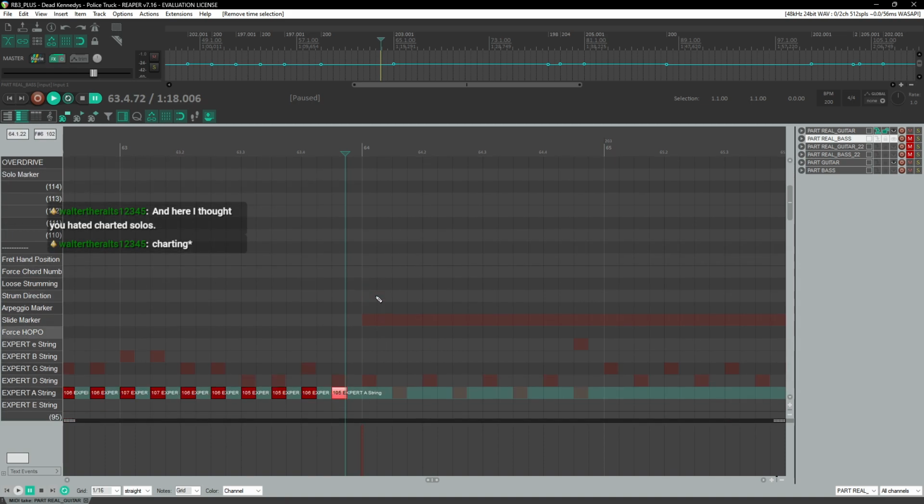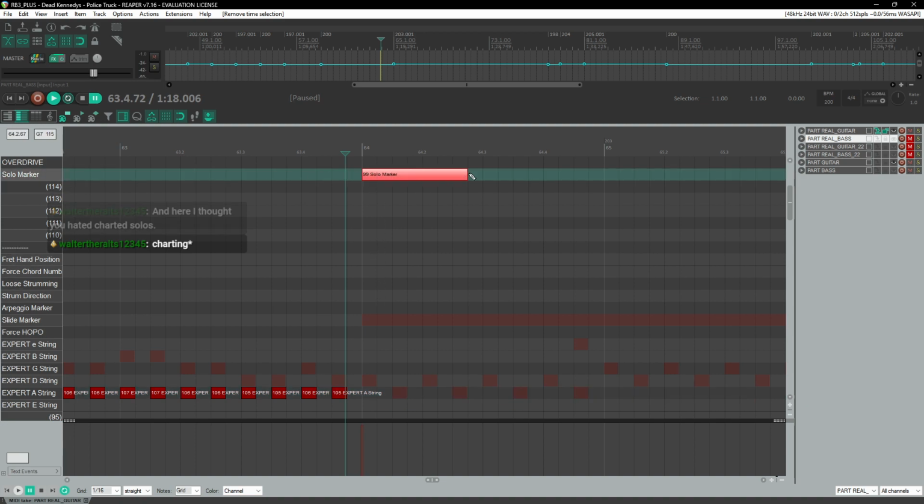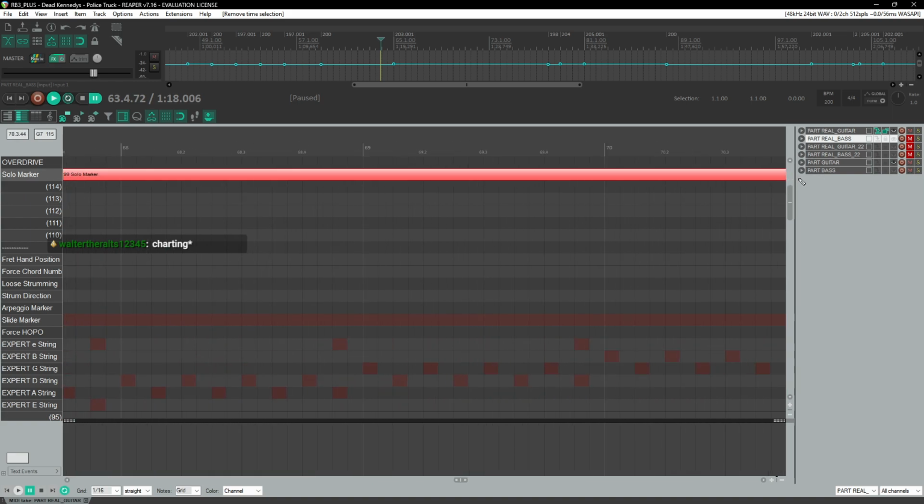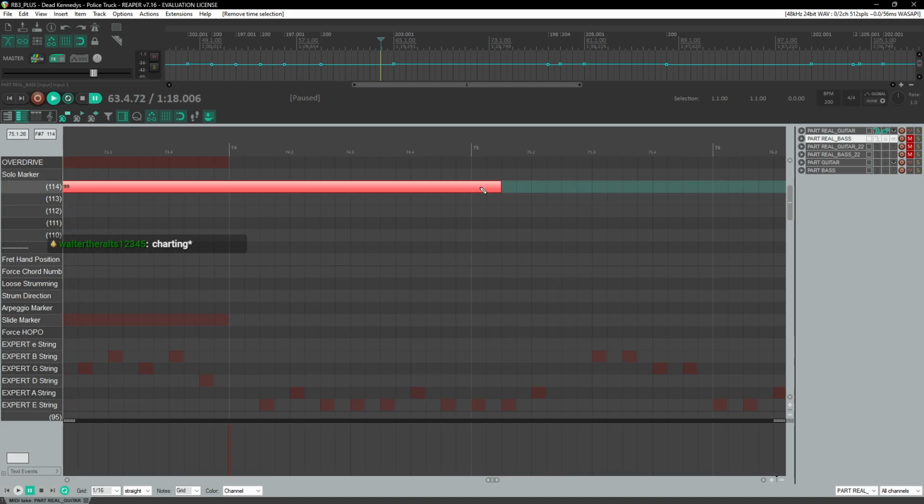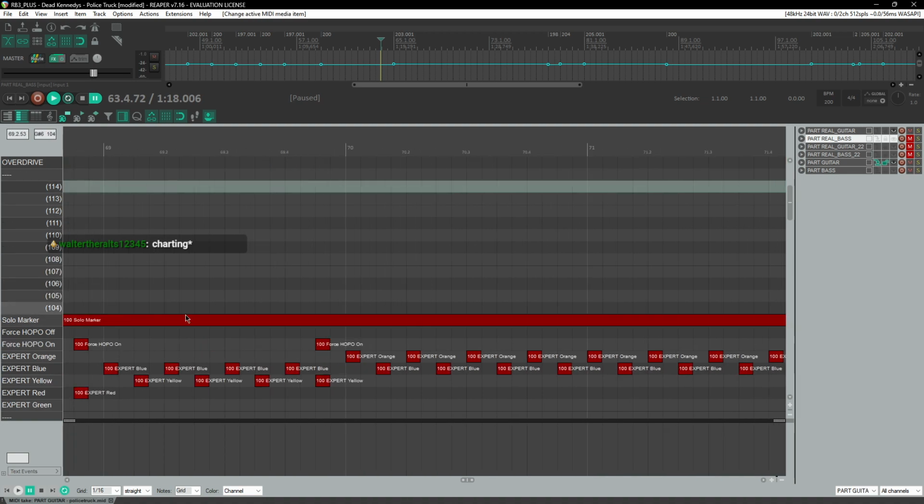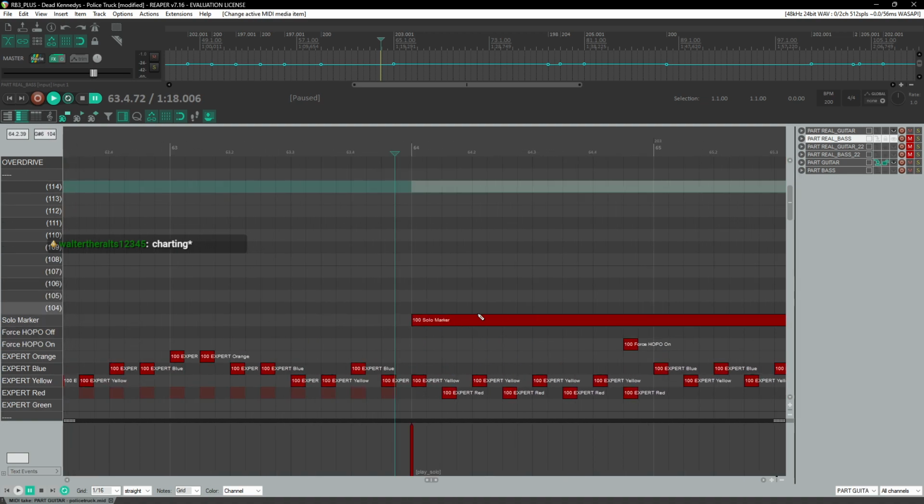Okay, welcome to your first solo. There's a solo marker up here, and you have to extend the note out like this. And you want to match it up with, again, this one over here. This is the 5-lane track. Again, part guitar is 5-lane.